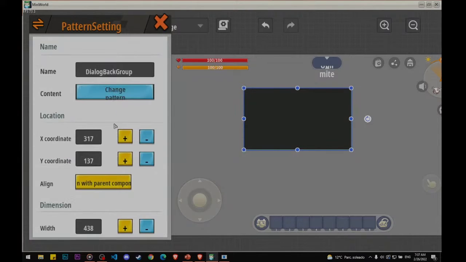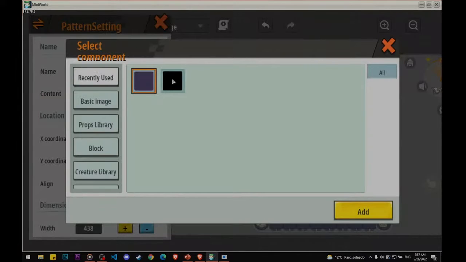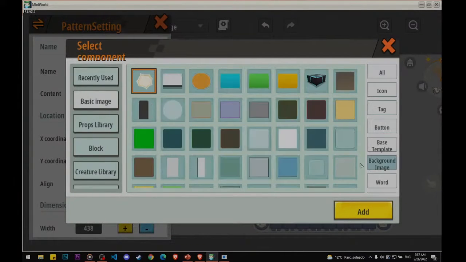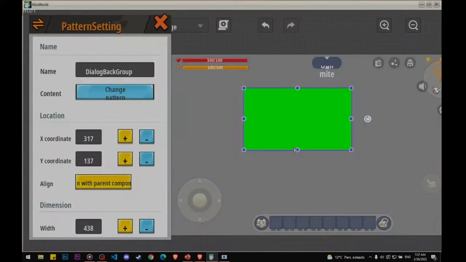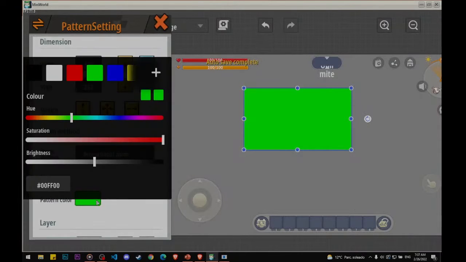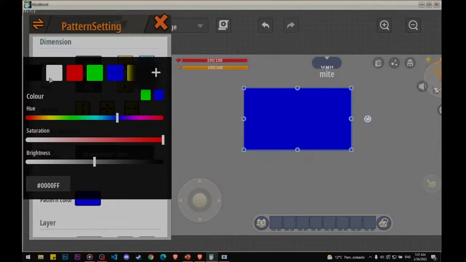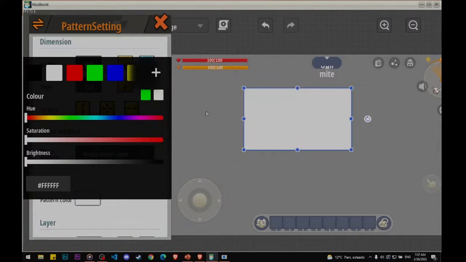So let me show you the difference. I'm going to change the pattern. I'm currently using this one. I'm just going to go to basic image and I'm going to select a white one, okay? And when you select a white one, you will be able to change this freely. As you see, now it covers the real color. So if I place red, it's going to be red. Blue is going to be blue. So always try, if you want to use custom colors, to use a white or a gray image, okay?